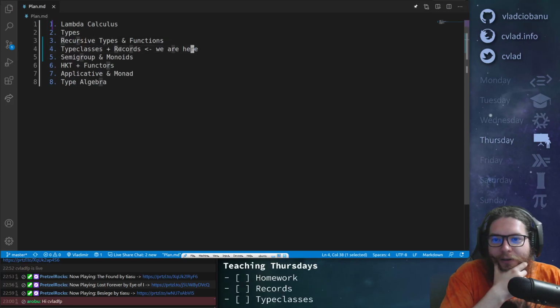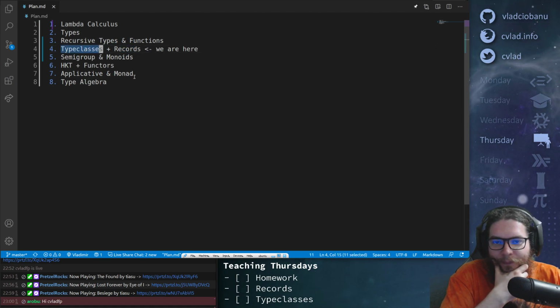Okay, this is the fourth lesson, right? So we did lambda calculus, types, recursive types and functions in the previous lesson. The plan for today is to do type classes and records, probably in the other order. We'll probably start with records first and then do type classes.